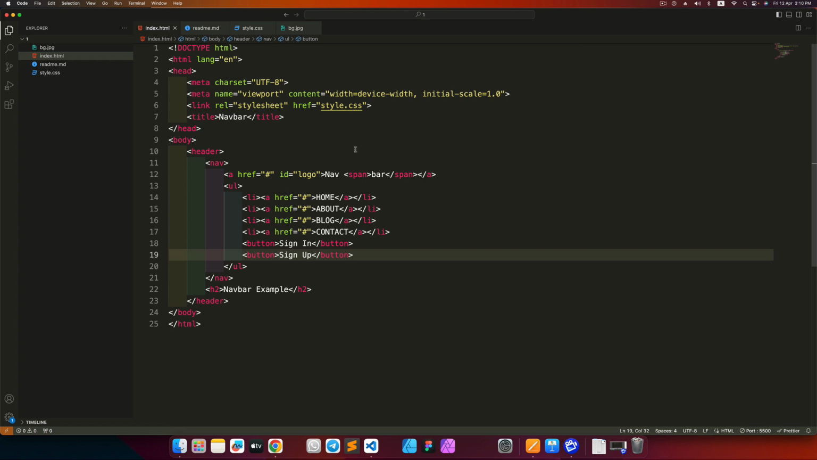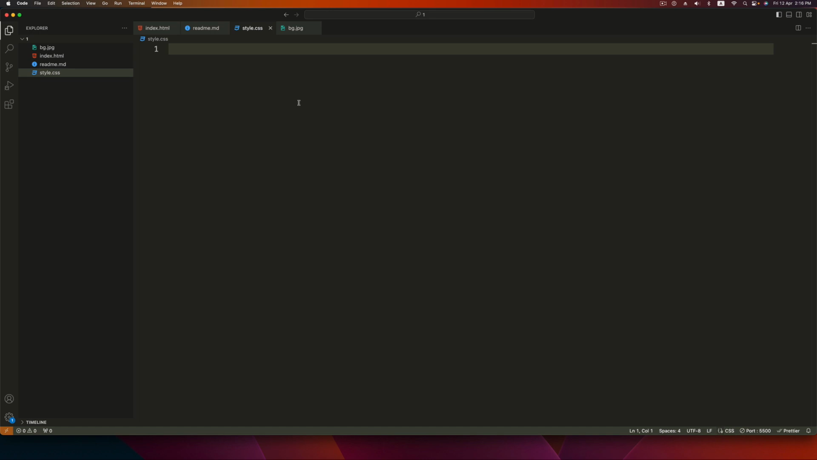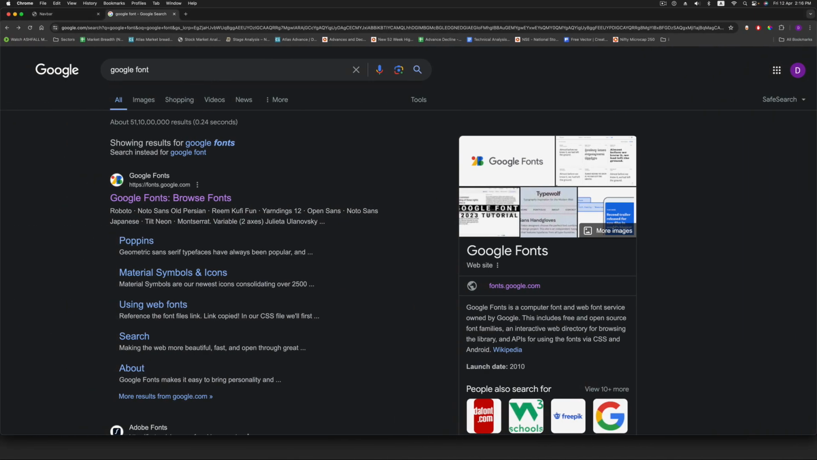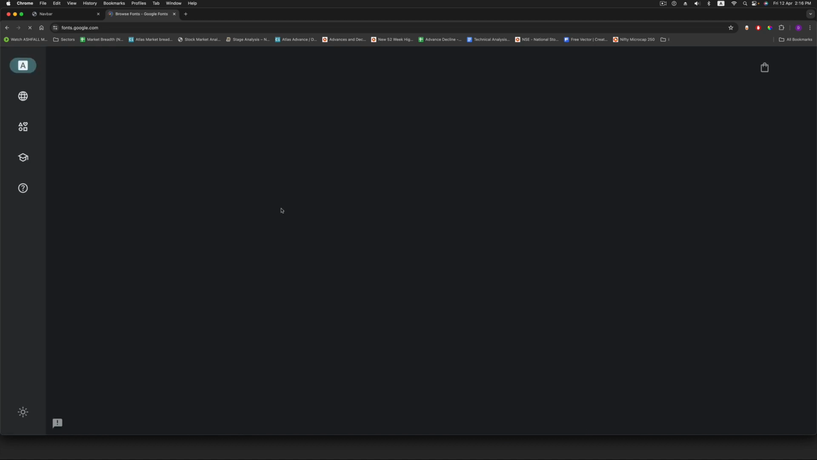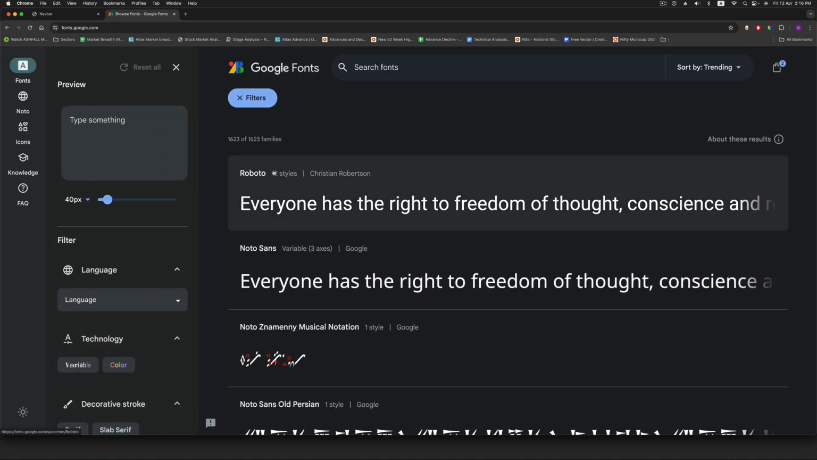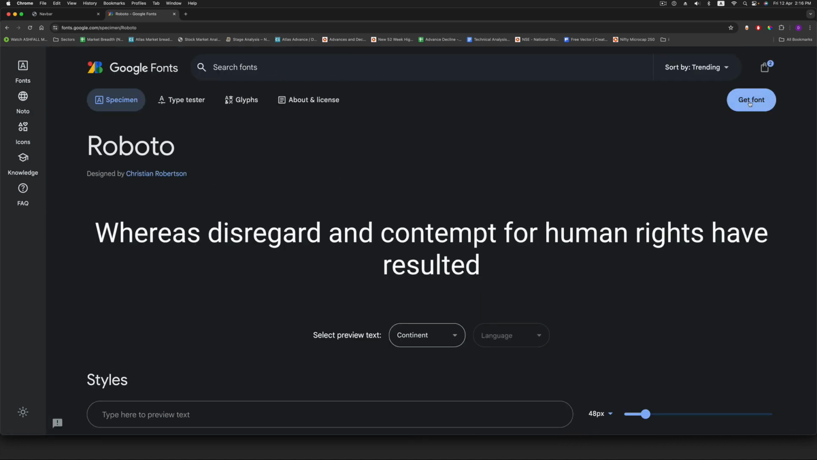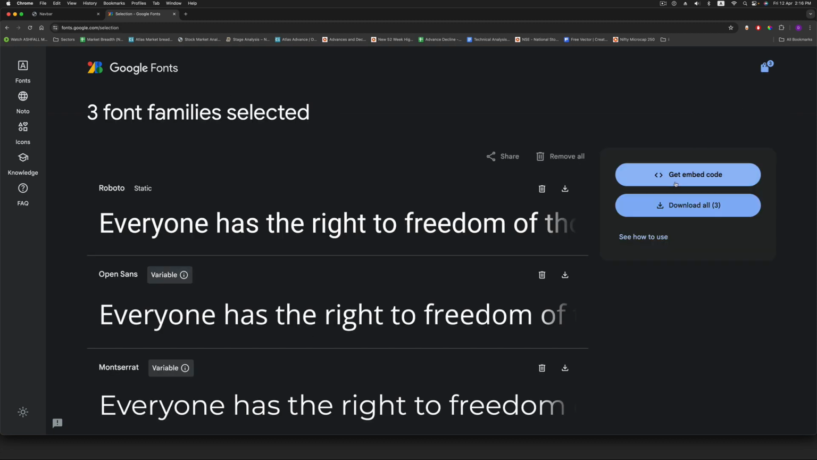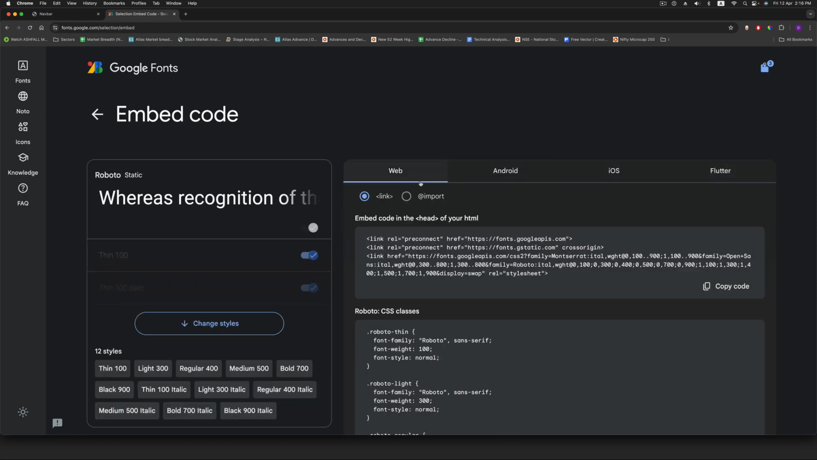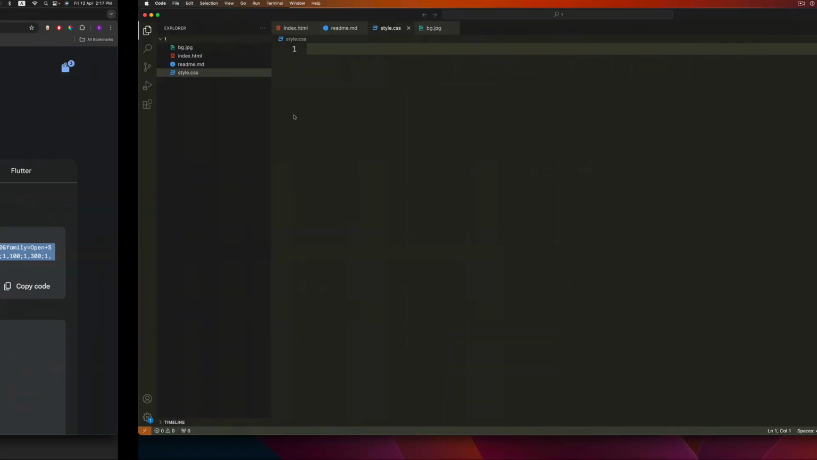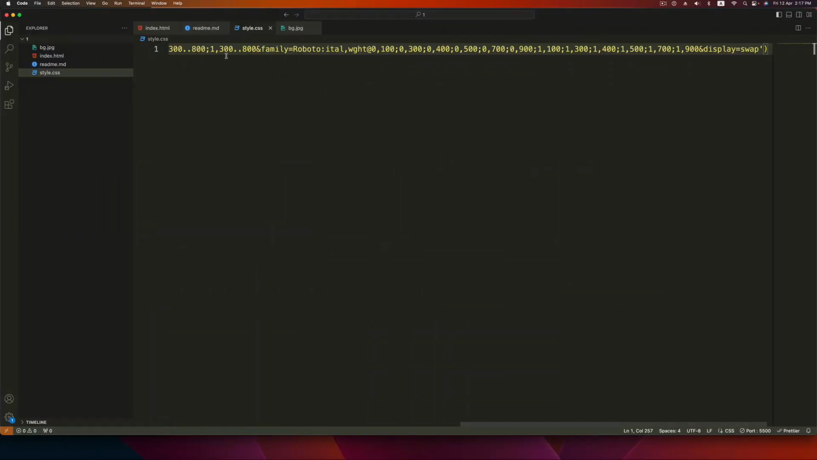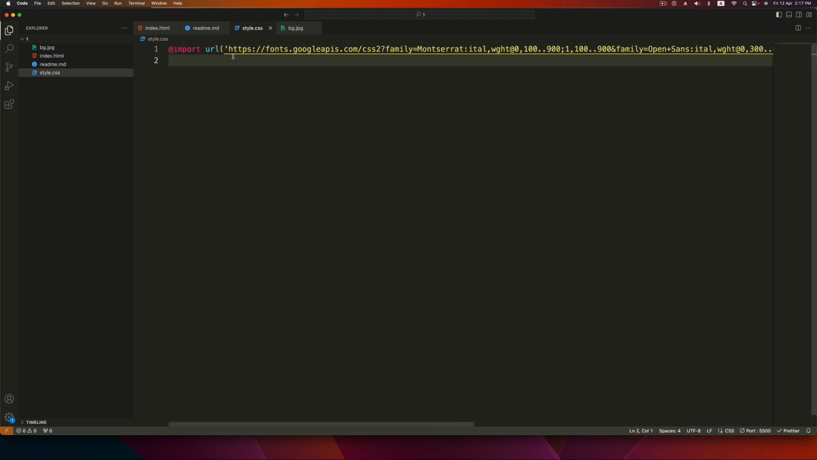Now let's write the CSS. In the style.css file, first I'm going to add the font that we are going to use. So search for Google Fonts and click on this link. Here we are going to add this Roboto style. Click here, and now click this get font button. Click on this get embed, and here click this import. Just copy this and paste it at the top of the style.css file.